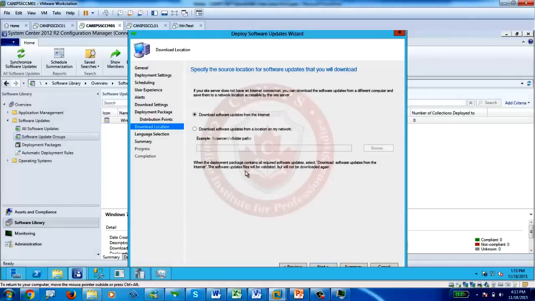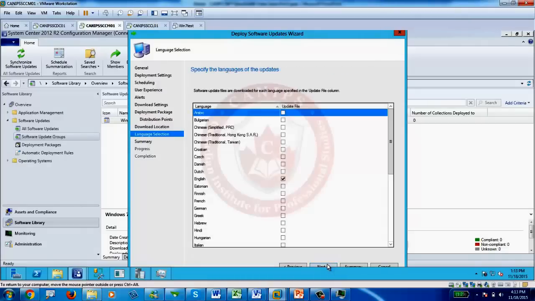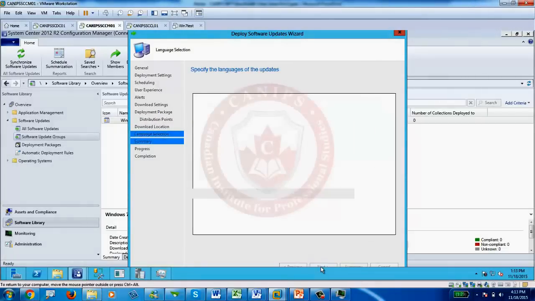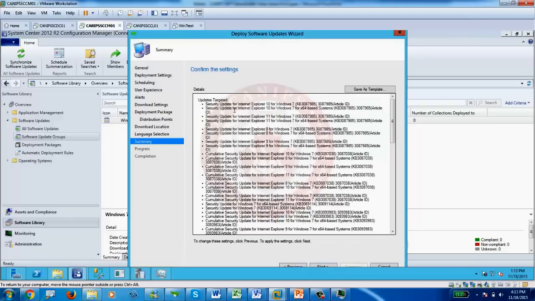And here it's saying download updates from where. Do you already have updated updates downloaded somewhere on the internet, or download now from internet? So we're gonna say internet. English, and then this is the summary. These are the updates that will be downloaded.